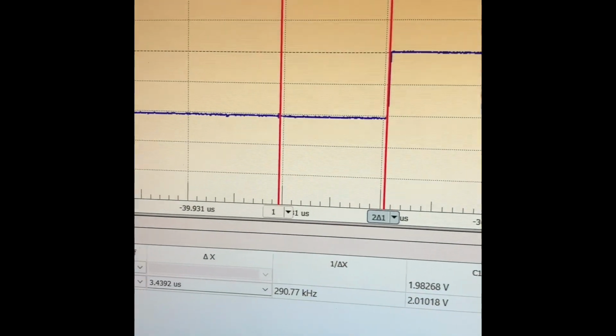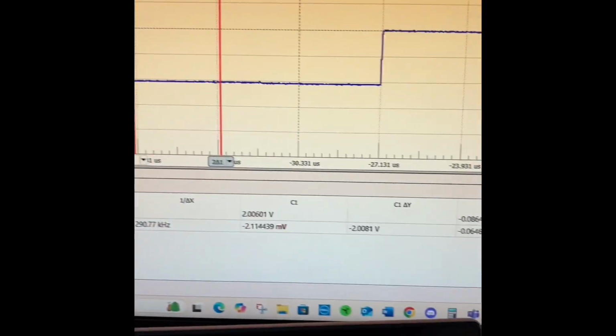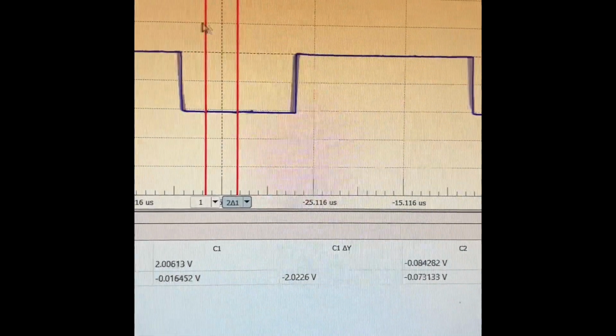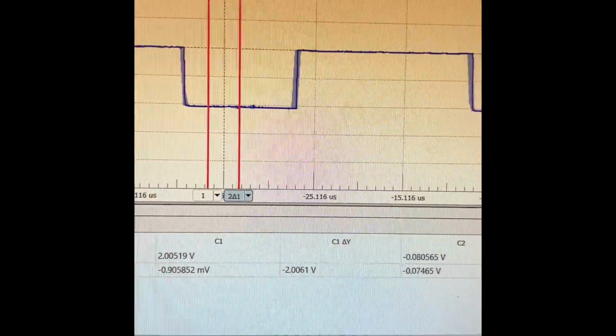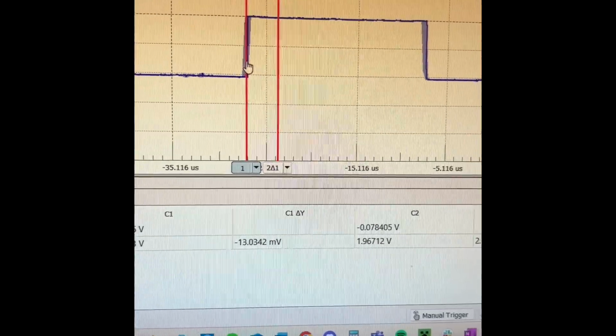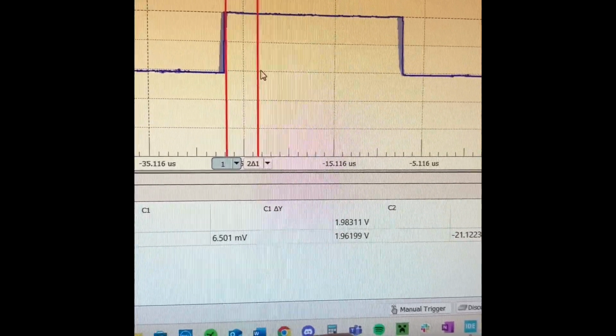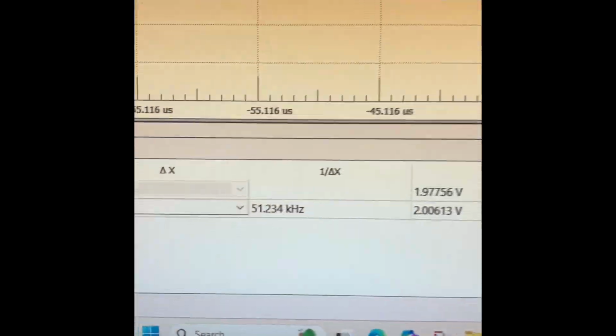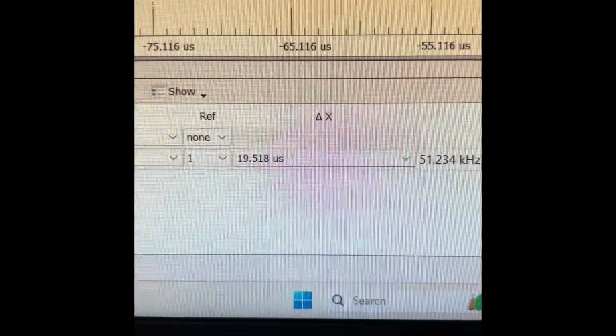And here we press run. And you can see that it is off the screen. So let's zoom out, press stop so we can get a singular waveform right here. And this distance is about 19.5 microseconds.